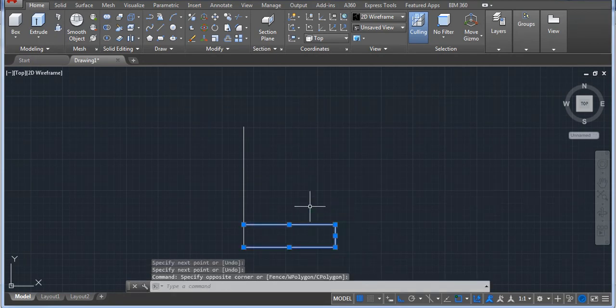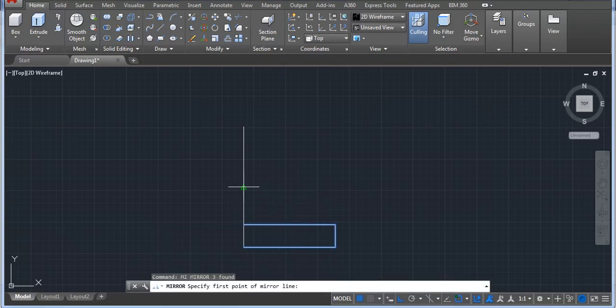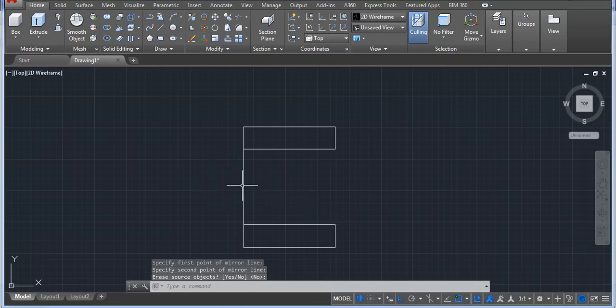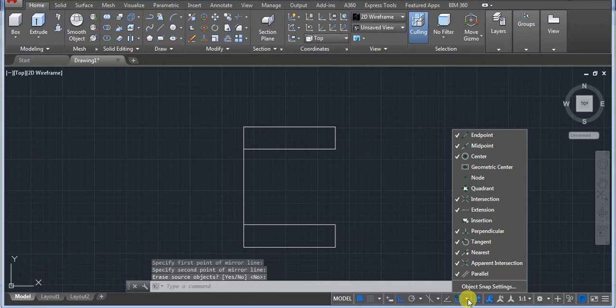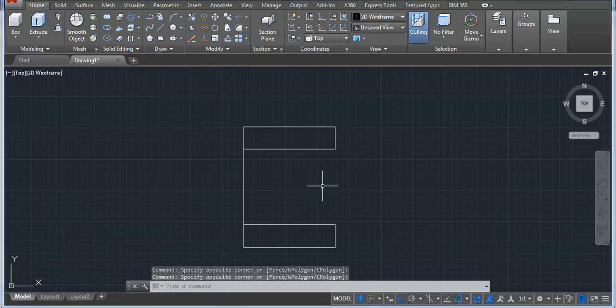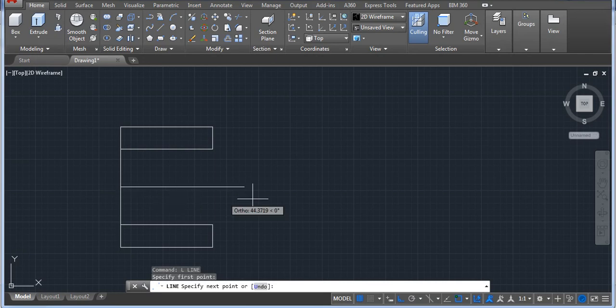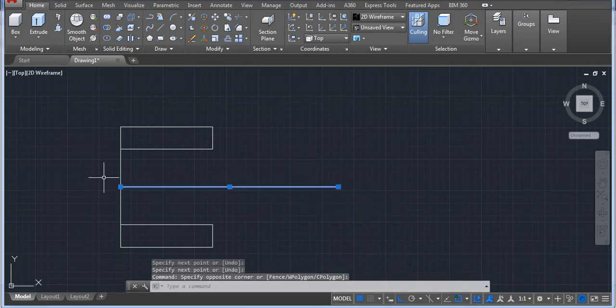Now select both the lines, use mirror, MI, enter, just choose the mid button, click here, again drag your mouse and then click, enter. If you are not getting this mid, then you have to select the snap and click here on this. You can see there is an arrow and then choose the mid, then you can easily choose it, or you get the midpoint marker. So take a line, L enter, and then we have to draw one center line.